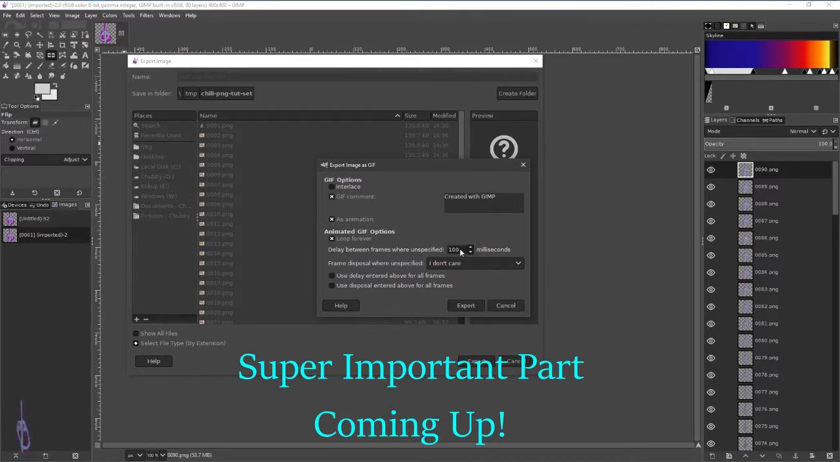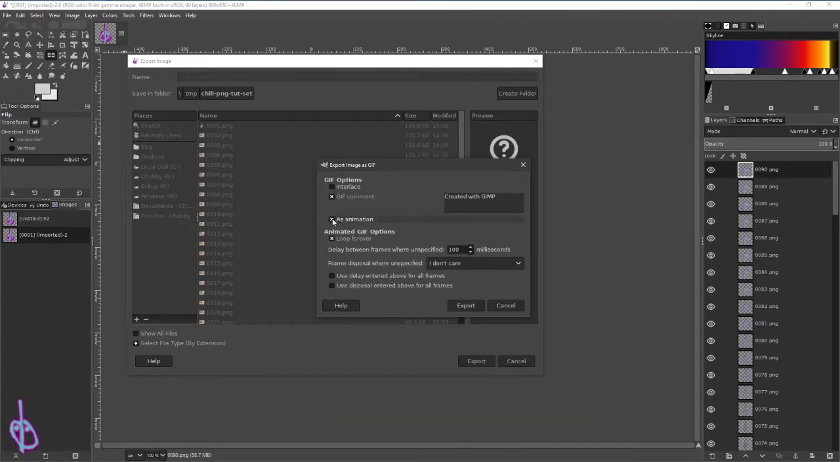This is going to vary depending on whether or not you're doing 30 frames per second or 60, so it's super important to pay attention here. First, make sure the As Animation checkbox is selected. Loop Forever should also be selected. Delay between frames where unspecified is the tricky part. If your animation is 30 frames per second, you want to enter 30 milliseconds. If your animation is 60 frames per second, then you'll want to enter 15 milliseconds.